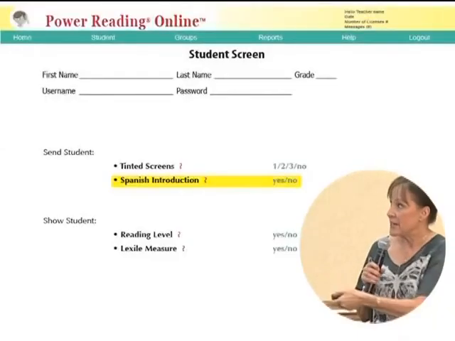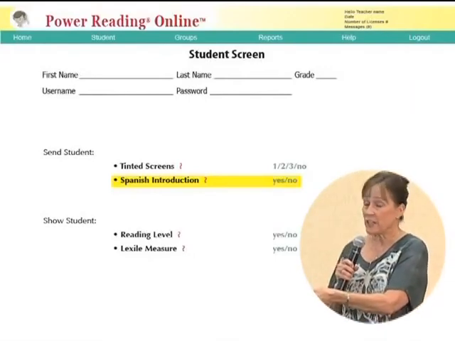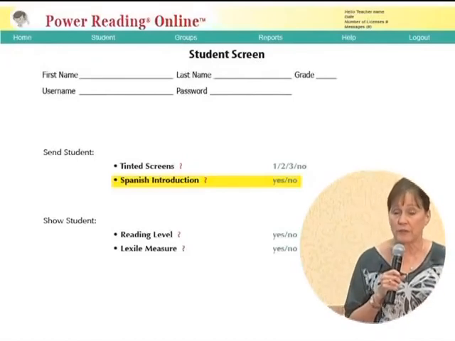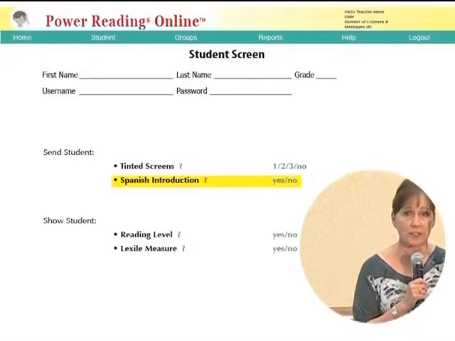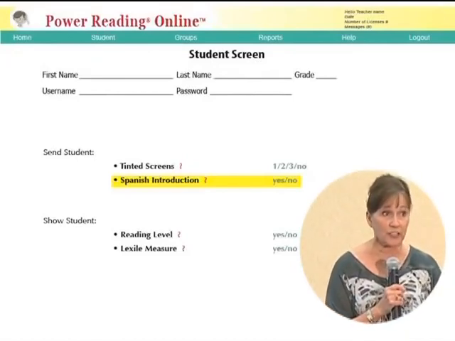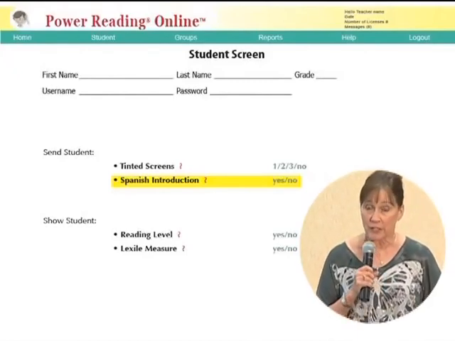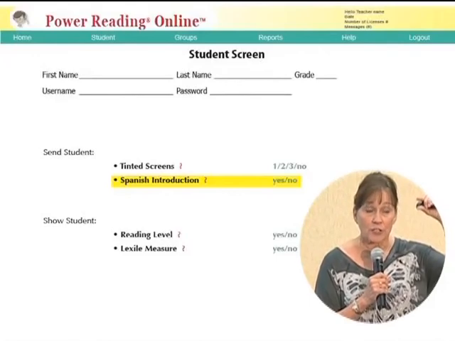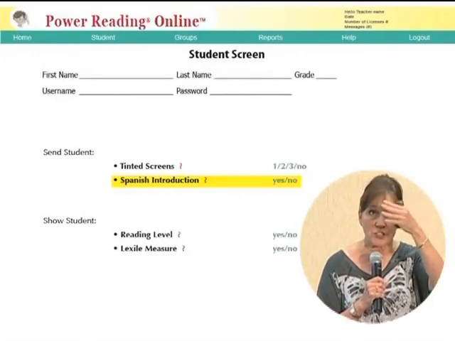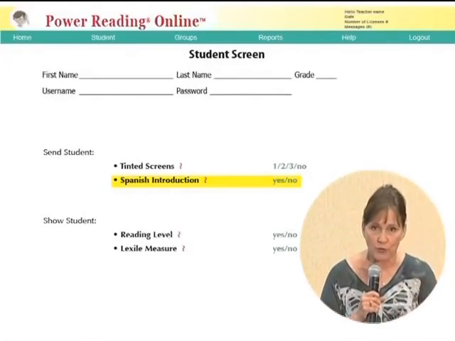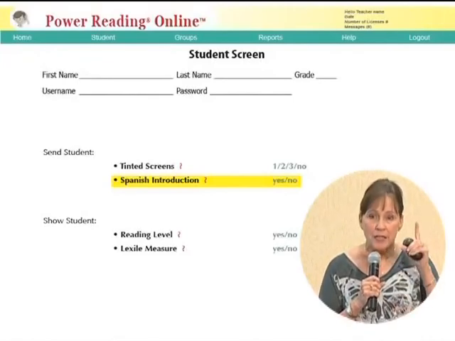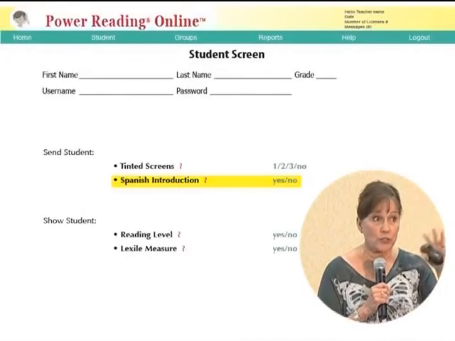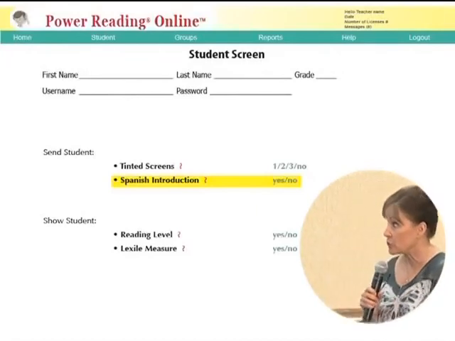Now, the next thing you have to decide is, do you want a Spanish introduction for your child? If you have any ELL students, oftentimes they will sit down and listen to an introduction in English, they read a story in English, and they don't have a clue what's going on in that story. So we do have the ability to have Spanish introductions. If you want the child to listen to a Spanish introduction that will tell them a little bit about what the story's about, and then they continue to read in English, at least they have that introduction. So you would decide yes or no to send them the Spanish introduction.